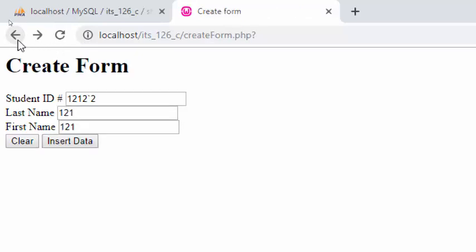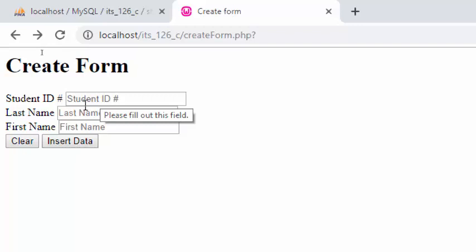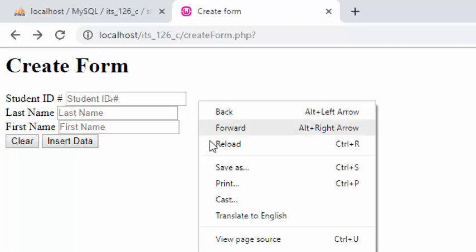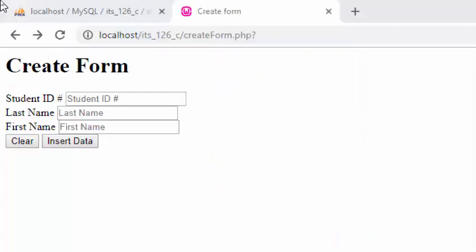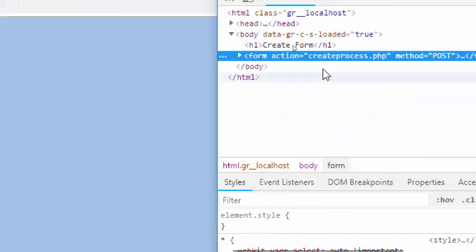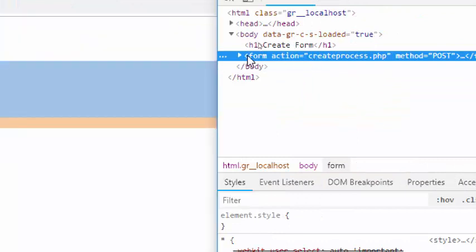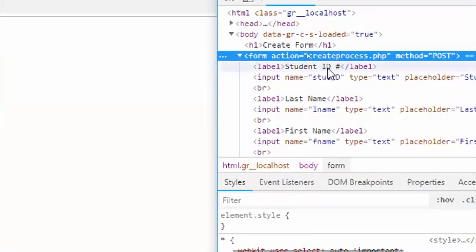You cannot submit data unless you have filled out the form. It is important, but it is not allowed for use in your fourth year, because it is very, very easy to hack. Just right-click this one, inspect element. In inspect element, you can see the code here, and you can manipulate the codes in here.